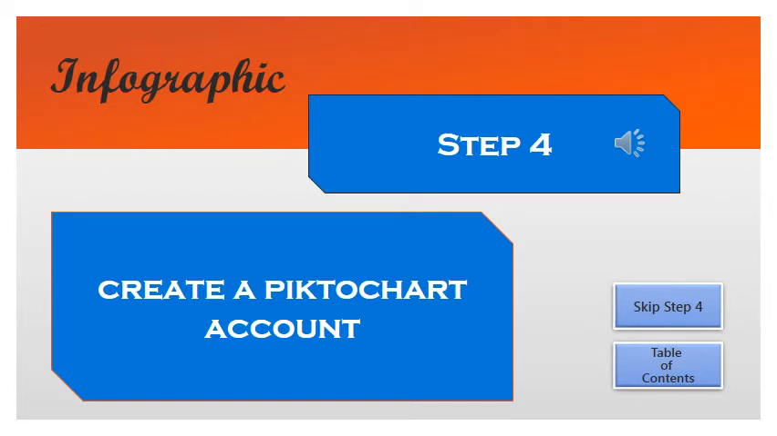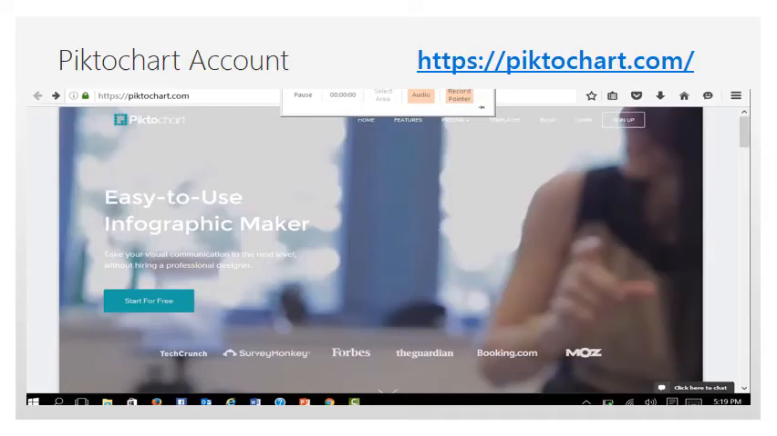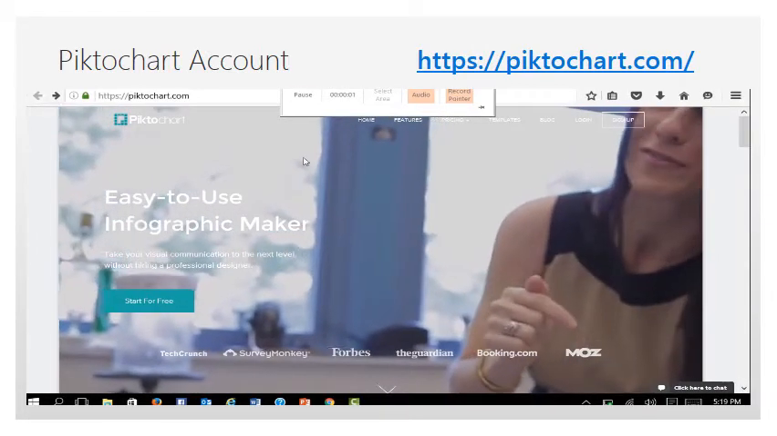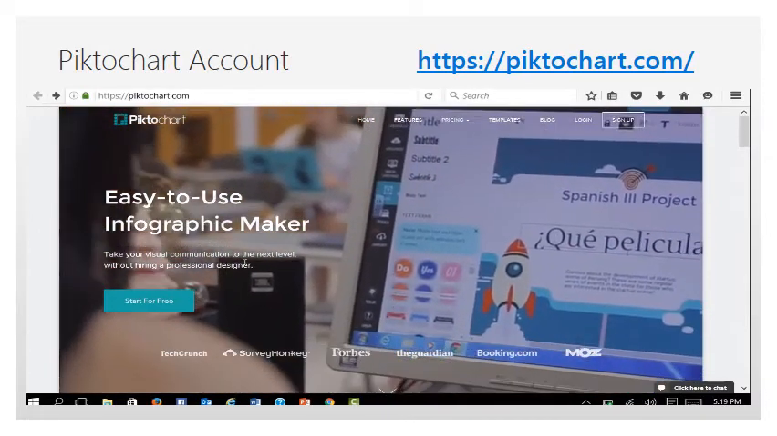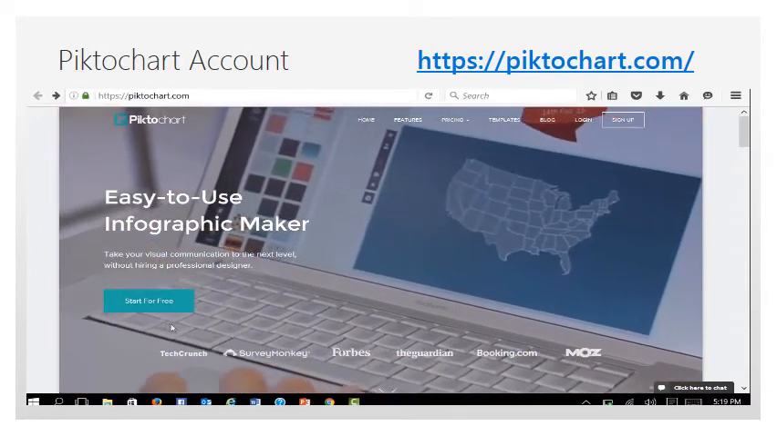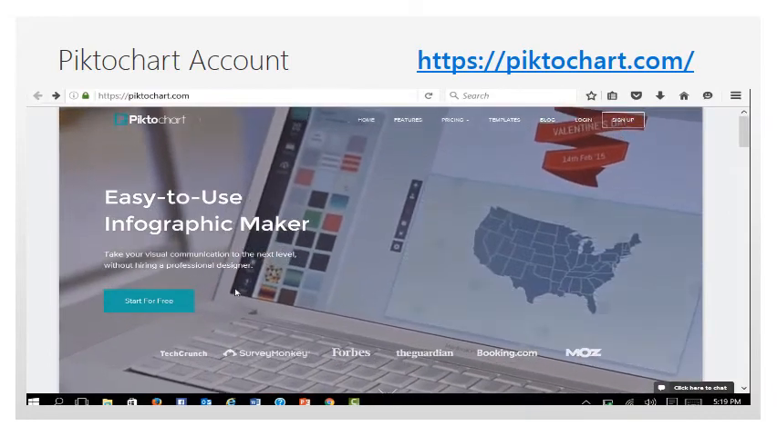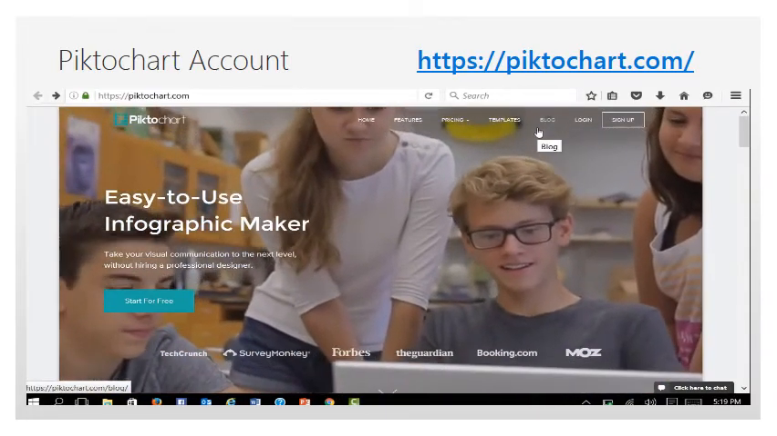Step 4 is to create a Piktochart account. Let's create our Piktochart account. Go ahead and click on the link. You can see when you first open up the Piktochart web page that it says that you can get it for free. However, there are upgrades that you can pay for.